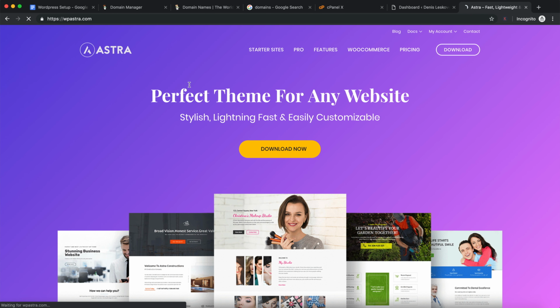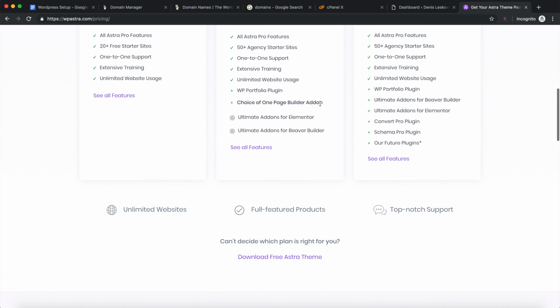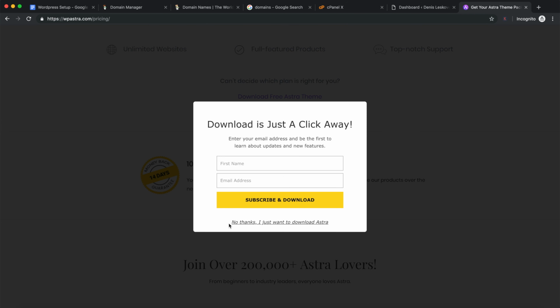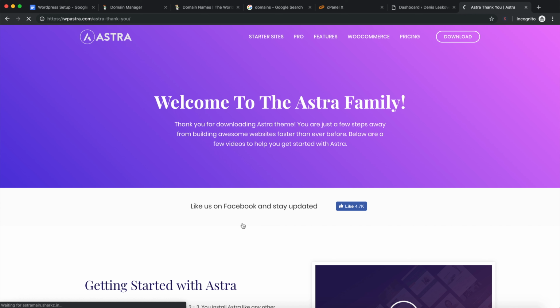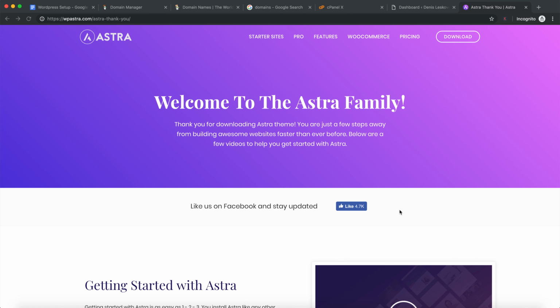and it's popping up as the first thing. So we want to press download now. Go down at the bottom here and press download free Astra theme. Go ahead and press that. On the bottom here, just say no thanks, I do not want to download Astra, I just want to download Astra. Go ahead and press that. All right, we're going to download this zip file.